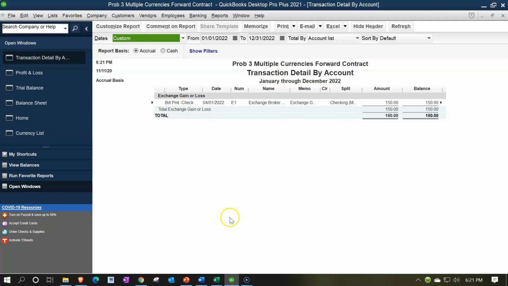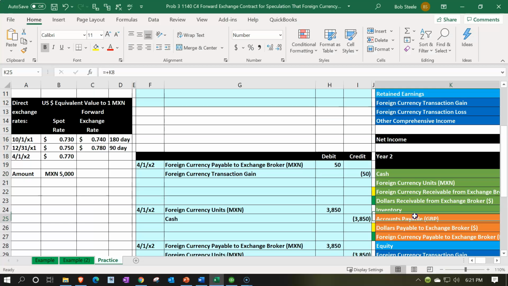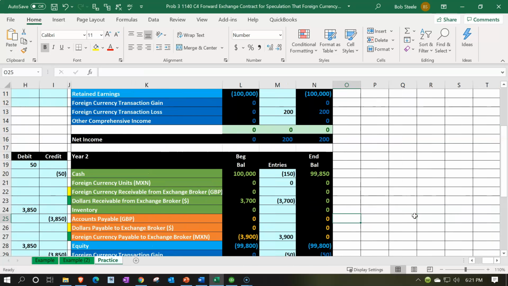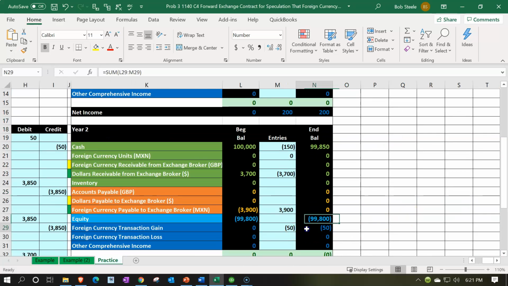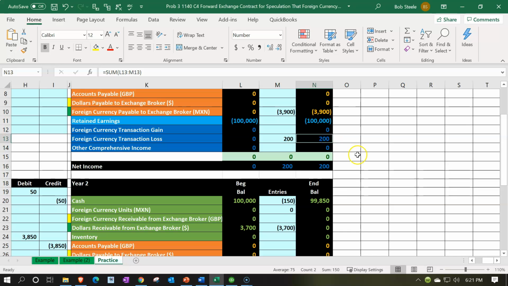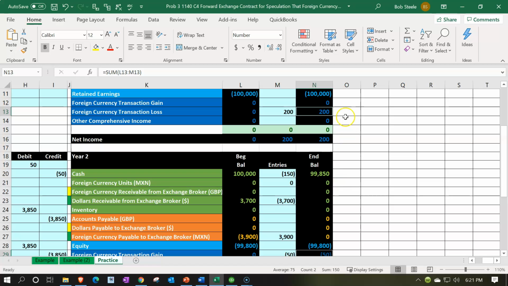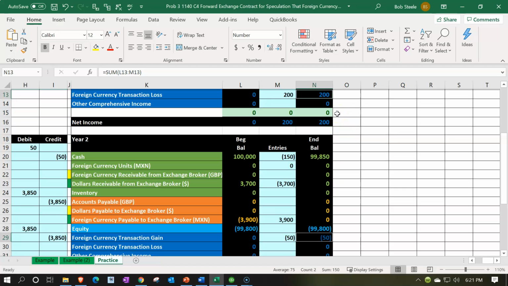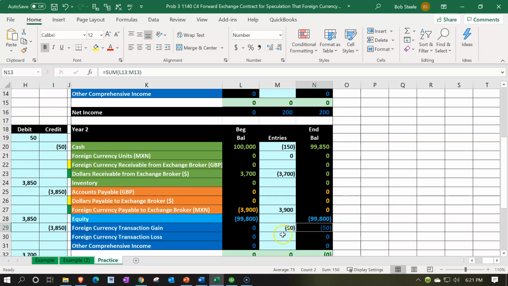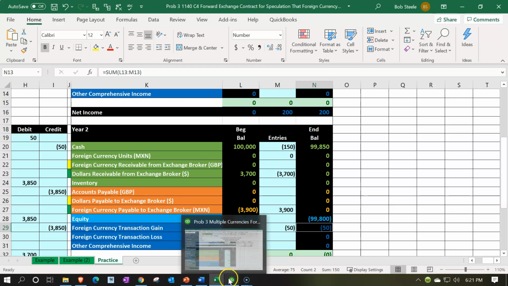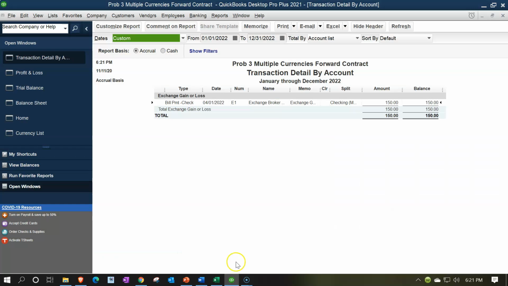Now note that 150, if I double click on this, it's being recorded from the bill, the pay bill. If I go and look at Excel now, what happened on Excel, you see that we broke out between the 2 years. If I was to add them together, it nets out to 150 over the 2-year time period. But we need to be allocating 200 to year 1 as a loss and 50 to year 2 as a gain, because that's how it basically worked out, or split out the way the exchange worked.